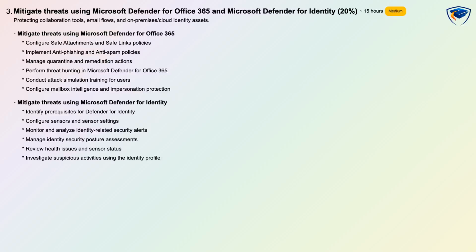Candidates will configure safe attachments, safe links, anti-phishing and anti-spam policies, manage quarantine and remediation, perform threat hunting for email-based attacks, and run attack simulation training. For Defender for Identity you will learn sensor prerequisites and configuration, monitor and analyze identity alerts, assess identity security posture, review sensor health, and investigate suspicious activity using identity profiles.